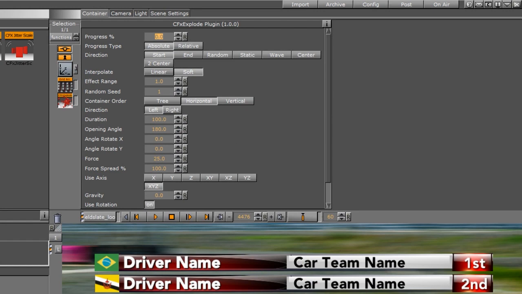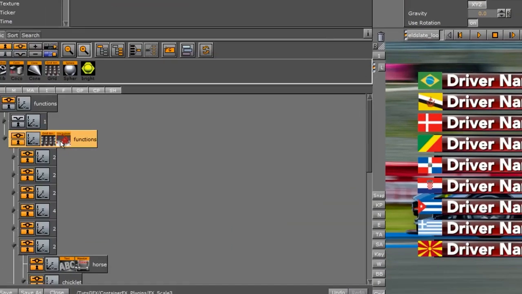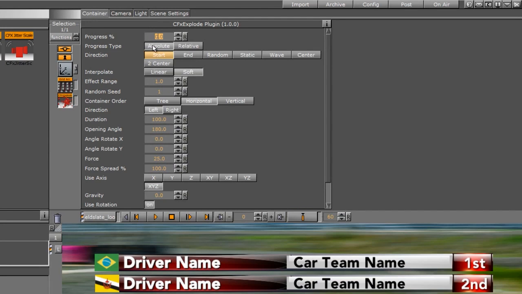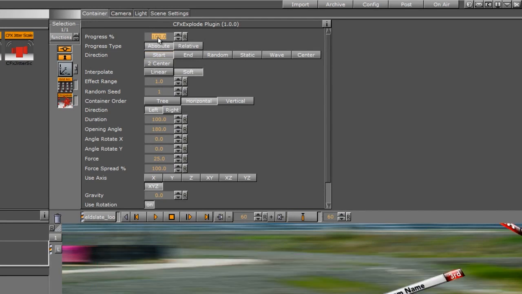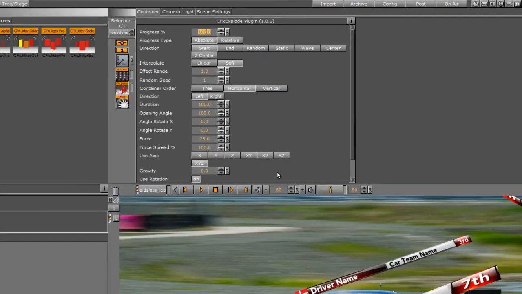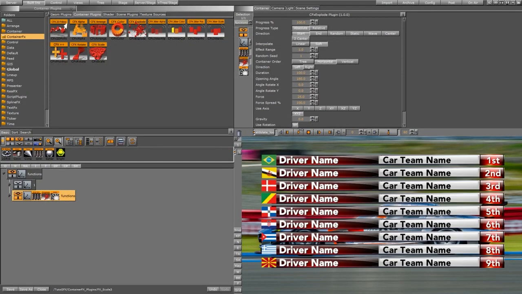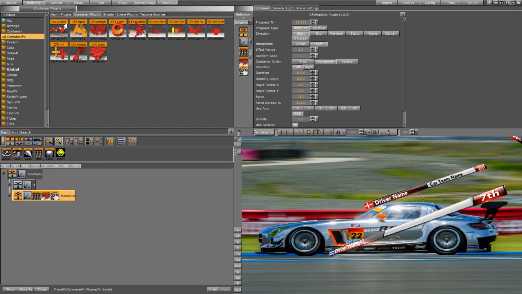So again, when we drag this CFX Explode onto our container, I have it on my topmost container of my groups here. Again, we have a progress percentage. I'm going to set a keyframe. I'm going to take this up to 100% on that and hit set key. If I hit play, you can see what happens. It just kind of randomly explodes all over the screen. We have a couple of remnants left here like that, which we can fix.